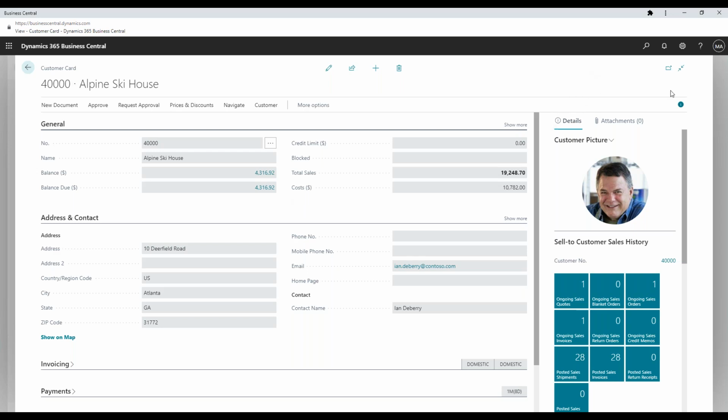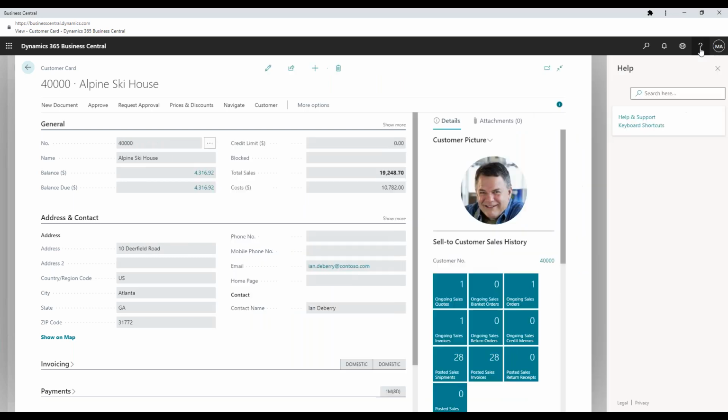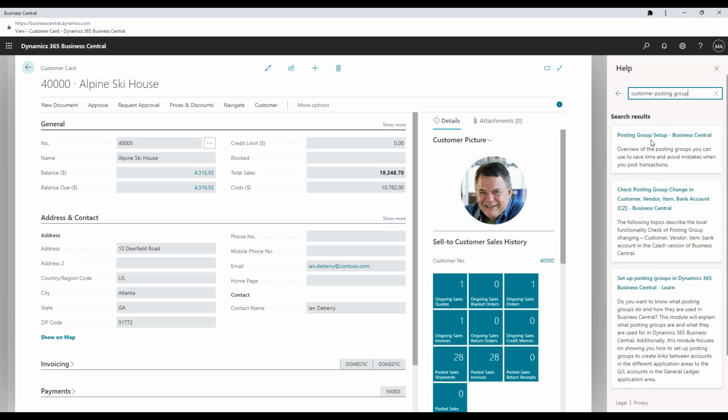What I'll also highlight now is that search pane. So clicking that question mark here, and we can search for whatever you desire. So one example would be, let's say, customer posting groups. So we'll type in customer posting groups. Hit enter, and we can see that we have posting groups set up.